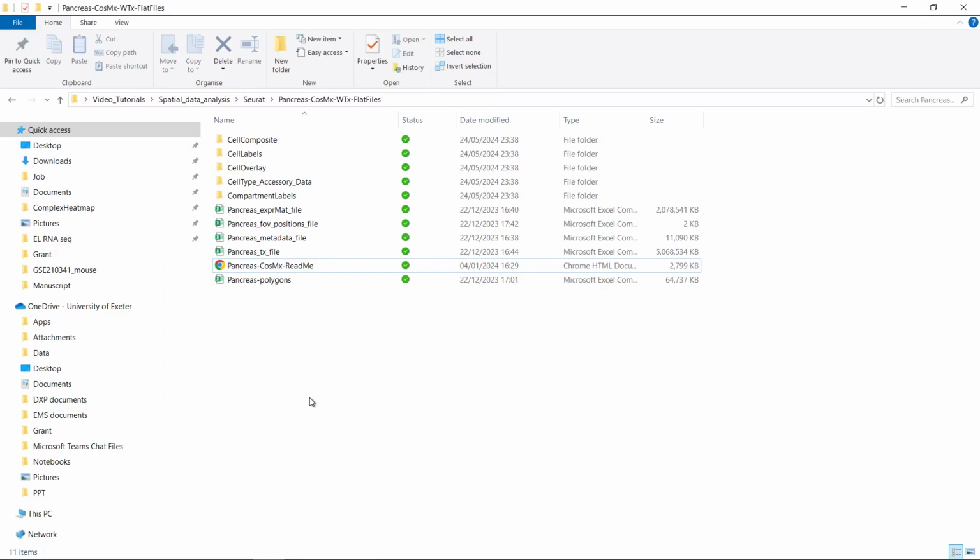You can see we have the CSV files for the expression matrix data, field view, position files, metadata, TX files, and the polygons. We also have the folders to save the cell composition, cell labels, cell overlay, and the compartment labels. When you download the data, you also have a HTML README file. If you read the README file, it can help you understand the data we have here.